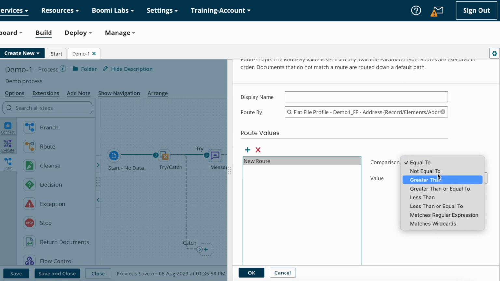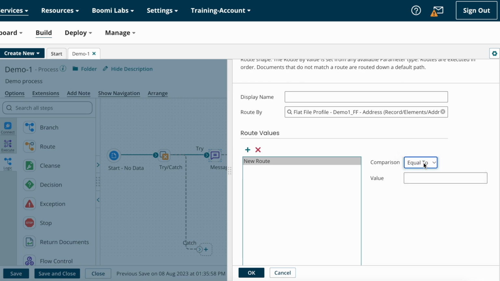So based on your requirement you have to choose comparison values. As per our requirement, now whether the address field is India or not, right? So I'm choosing equal to, and for the value we need to type our exact value. India. Boomi is case sensitive, so we have to be careful while entering the value here.